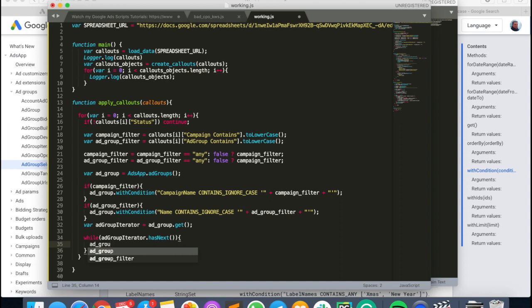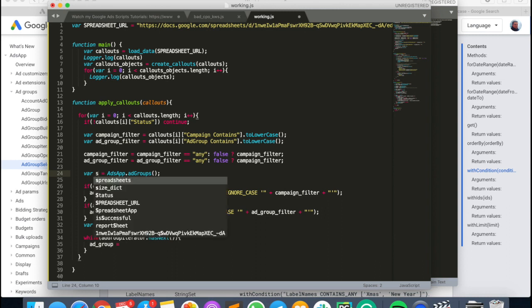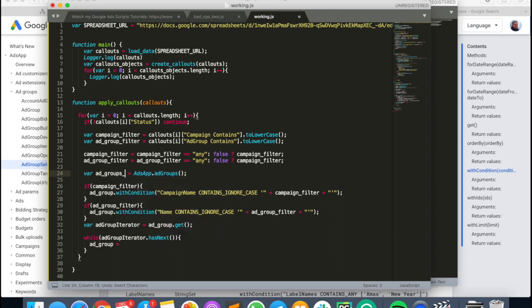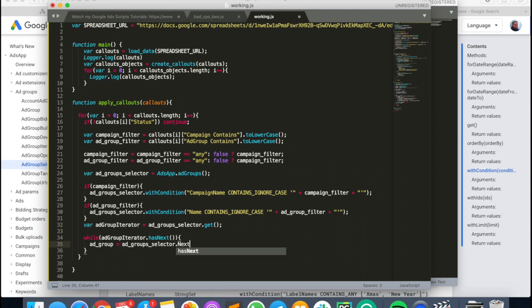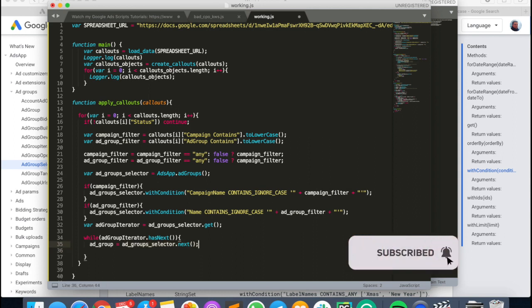add group equals, so here I wanted to change this to add group selector. Let's make it this way. Add group selector, add group selector. And then add group equals add group iterator next. So again, create a selector, add one condition, add another condition, get everything that suits the conditions. Then if there is a next element, give me the next element, and then we can work with this add group.